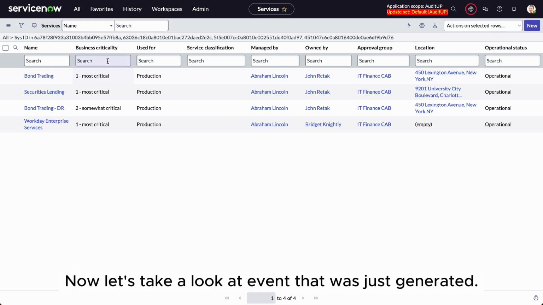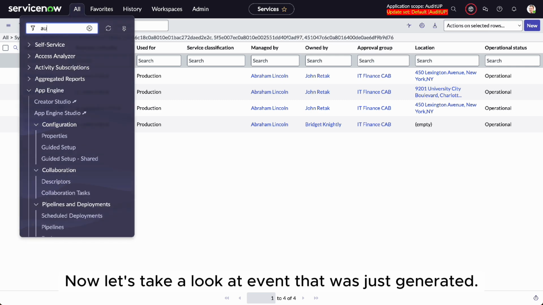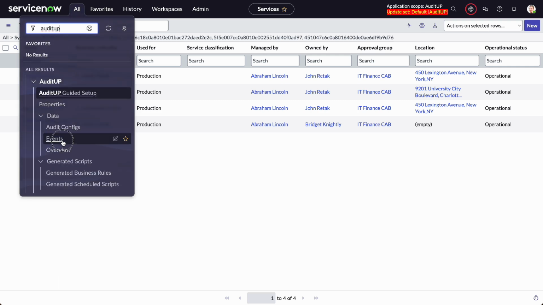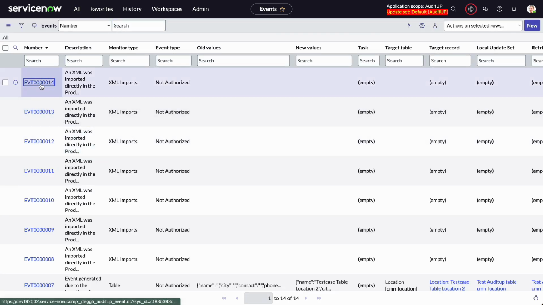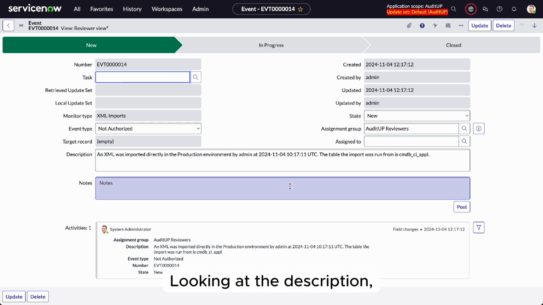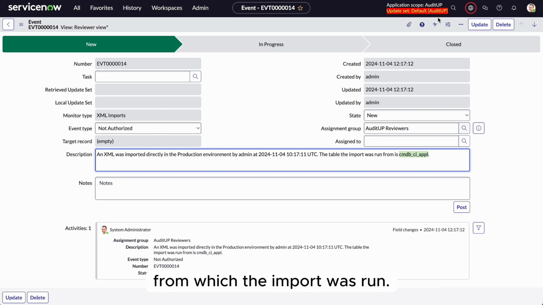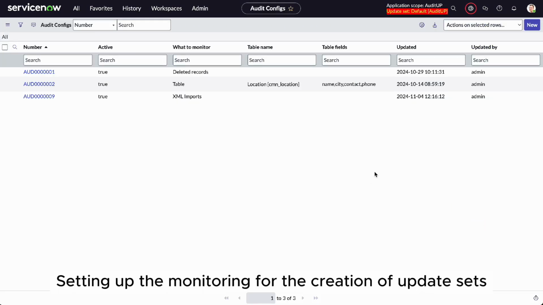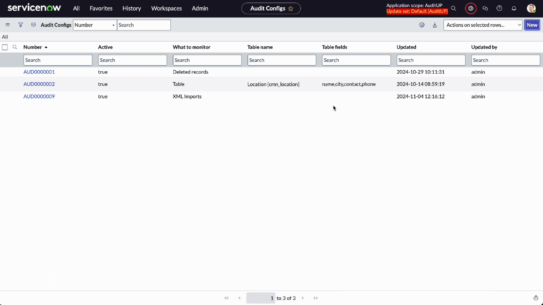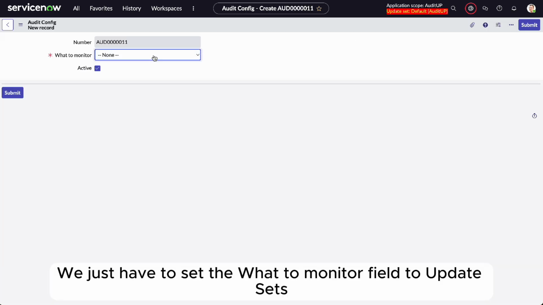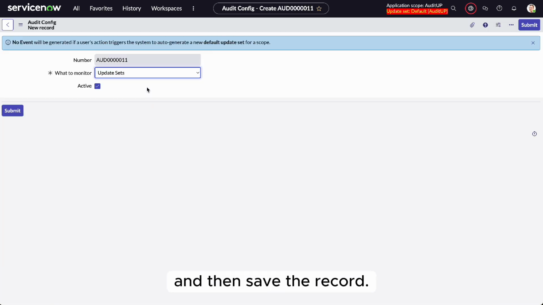Now let's take a look at the event that was just generated. Looking at the description, we can immediately see that the identified table is the applications one from which the import was run. Setting up the monitoring for the creation of update sets is just as simple. We just have to set the what to monitor field to update sets and then save the record.